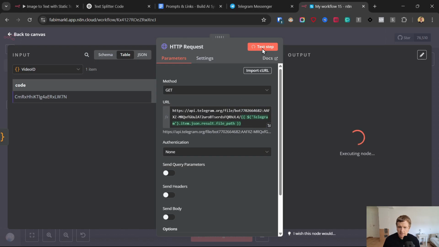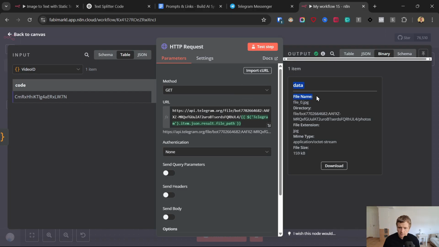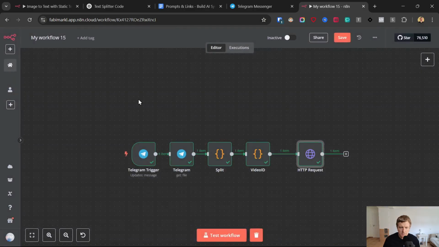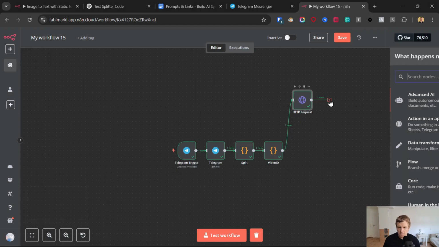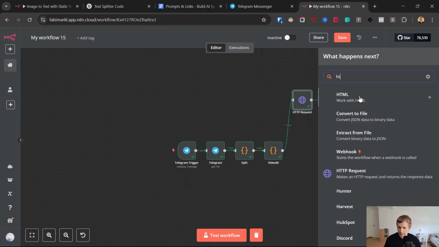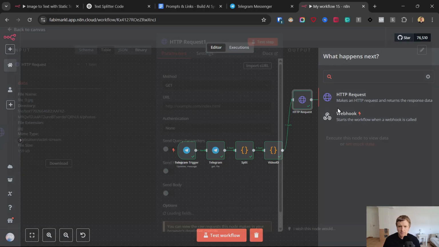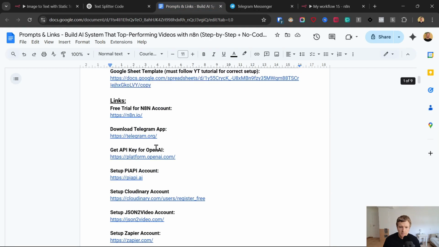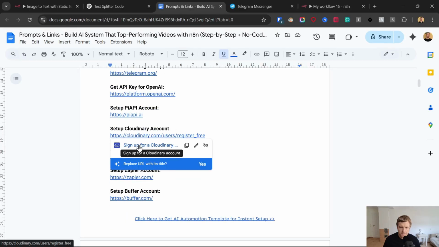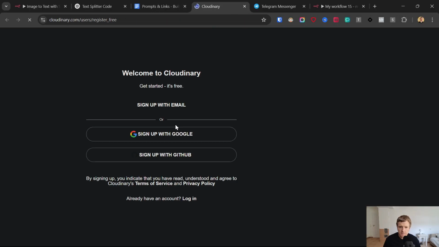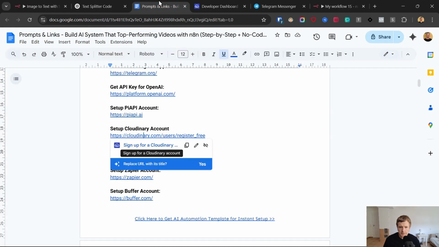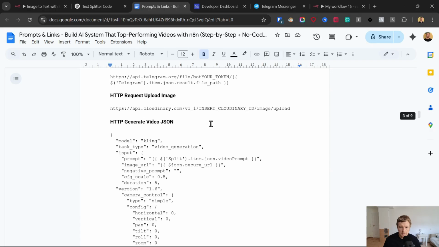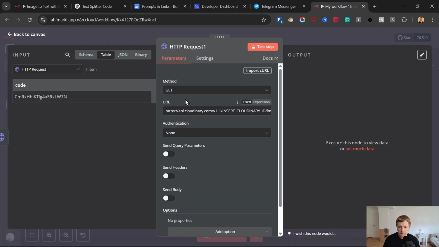And now when I click test step, here I just get a table. And now this URL is still not available, but what I need to do is upload it to an online storage tool that I can use for free. And I will use a tool called Cloudinary. So you can set up a free account in Cloudinary. And then the first thing I need to grab is this URL here. And I need to paste this in here.